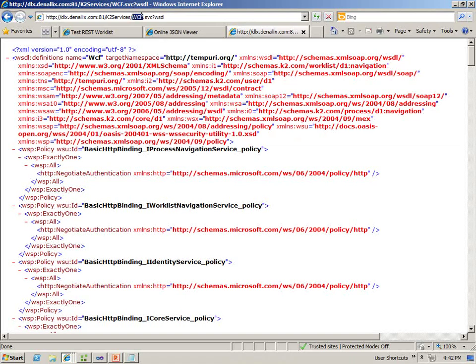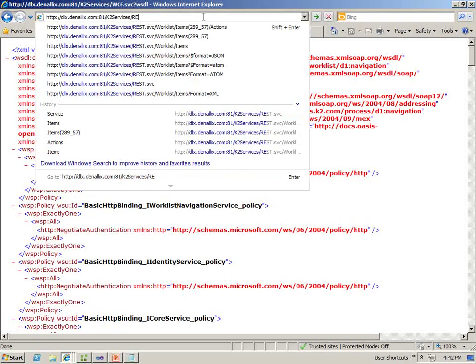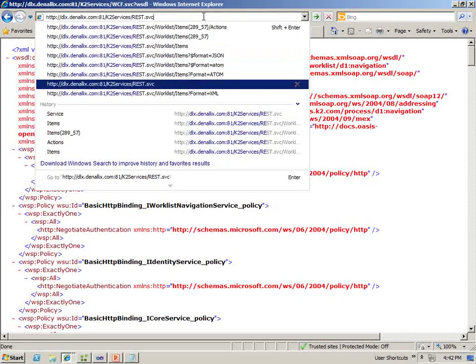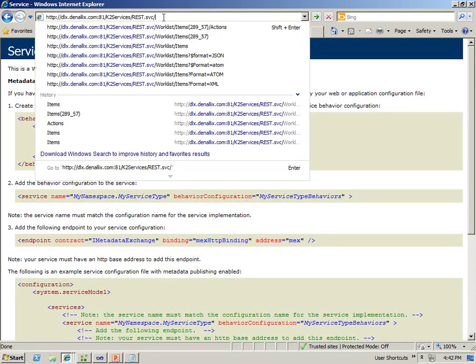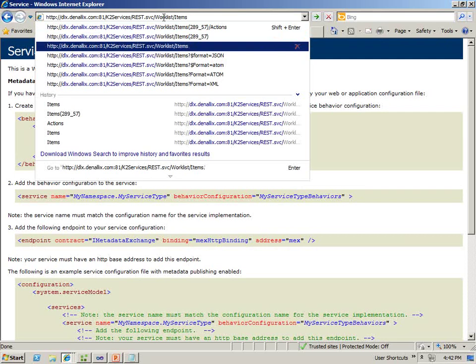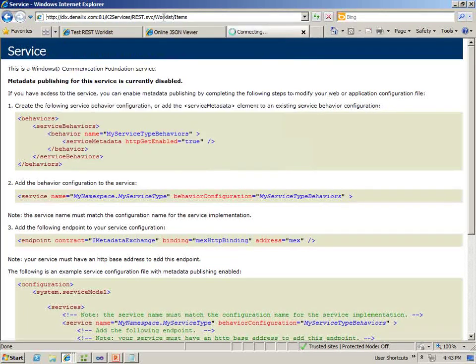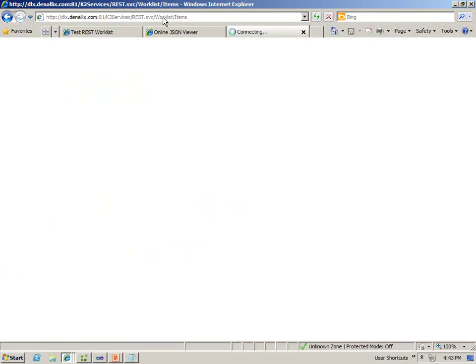The final service is the REST service. If we go to the REST service, it provides you the capability to do things without having to use the SOAP protocol. We can do a number of different things, and there's documentation in the help files on how to use the REST service and what the URIs are. The one that we'll be using is worklist items.